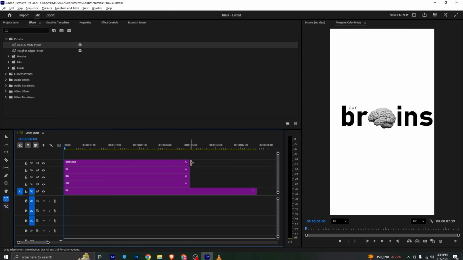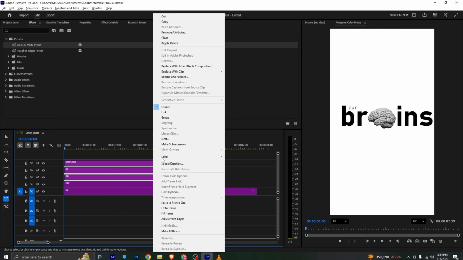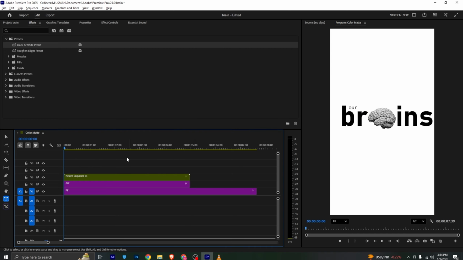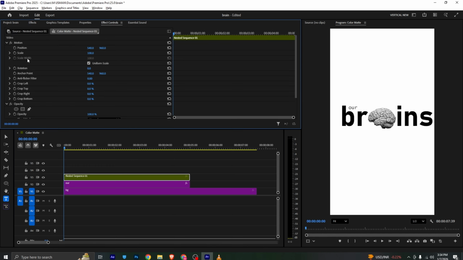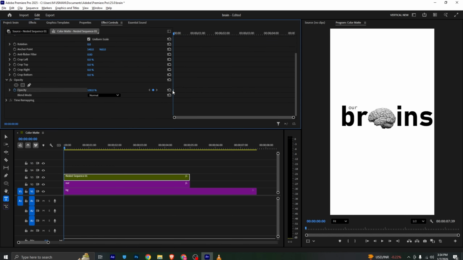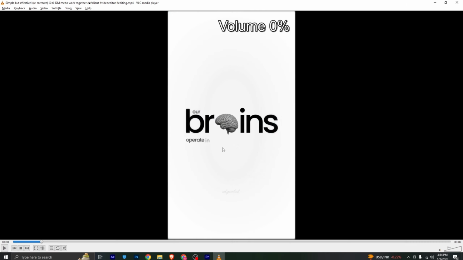I will just simply select all except R, and I will make sure to nest them into a sequence. Now I will select the nested sequence. I will go to effects controls. I will add an opacity keyframe, move this to our final position, and approximately here I will make it 0. So if I play the video, it will be looking like this. I can just simply bring this forward, and I can just make the frame ease in, so it will be looking like this. Now moving forward, we have this, operate in two distinct modes.